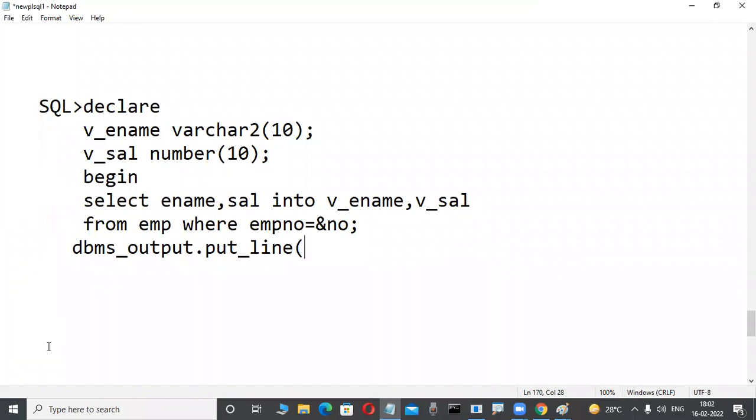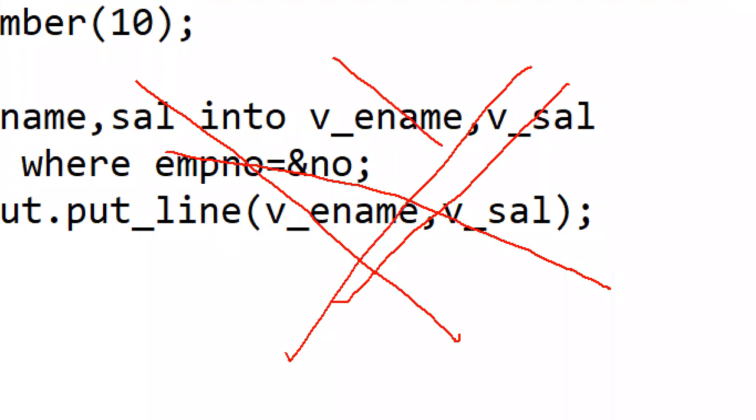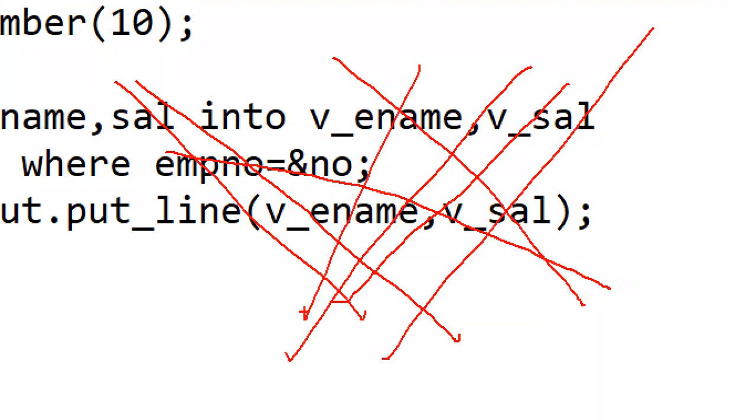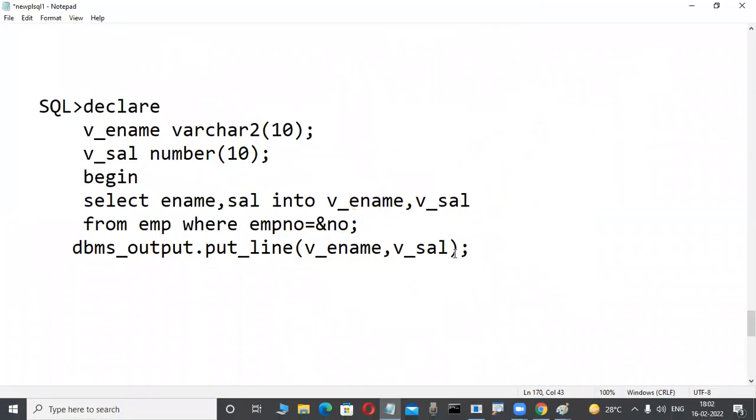Many Java and C++ programmers would write V underscore e name, comma, V underscore salary, but it won't work. It won't work. This is a dangerous mechanism. It is impossible. Just like in Java or C++, writing a comma and anything directly won't work. This one takes only a single parameter. Yes, that is a problem.